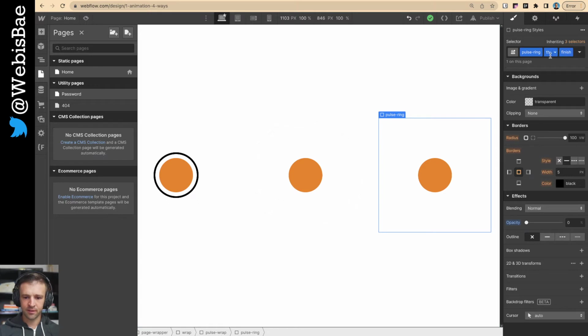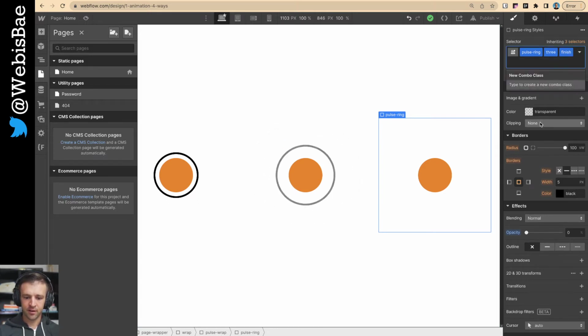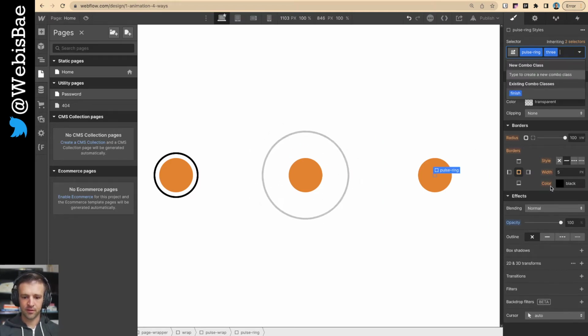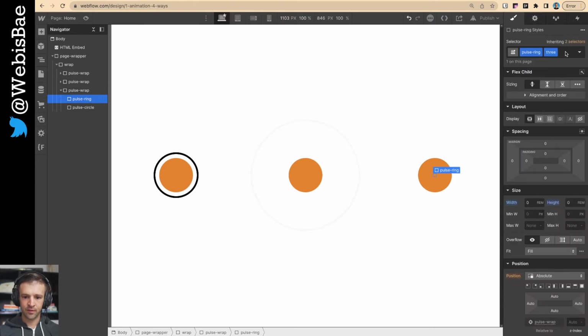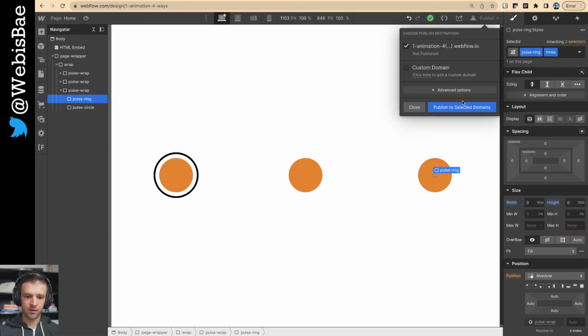And then we also, let's see. So we have this class of finish. We're going to go ahead and remove that to start because we want it to start from its initial state. And then do we have an ID on the ring? Yes, it's example 3. And so I'm going to go ahead and publish this.